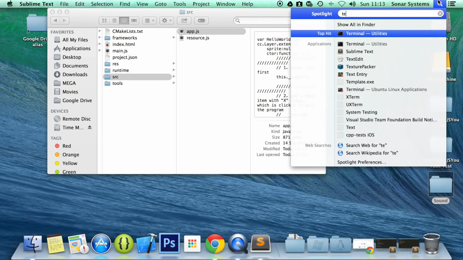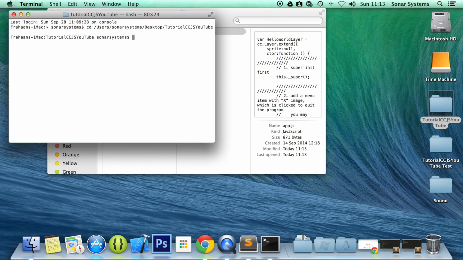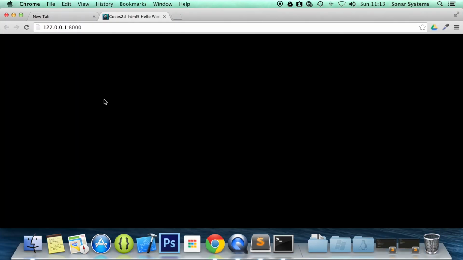And now we're just going to run our project. So if we open up terminal, change directory to our project directory, run it using the Cocos run command. It's going to run it in a web browser. As you can see, it is constantly playing that sound effect. Let's just turn this off a second so I can talk.